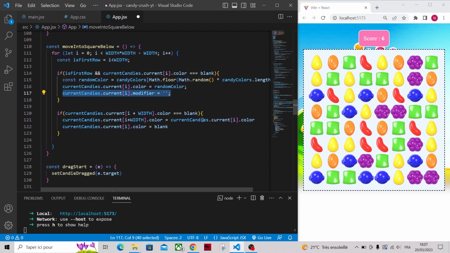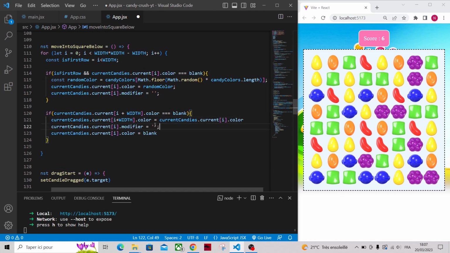The same way when we are trying to move a candy to the next row. So for example here, let's copy and paste it here also. Whenever we are trying to set the next row color to the previous candy color, we need also to change the modifier of that row. So current I plus width modifier equals the modifier of the previous one, like that.